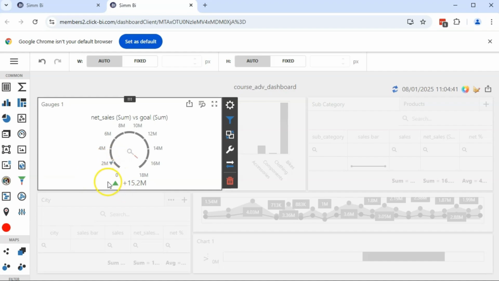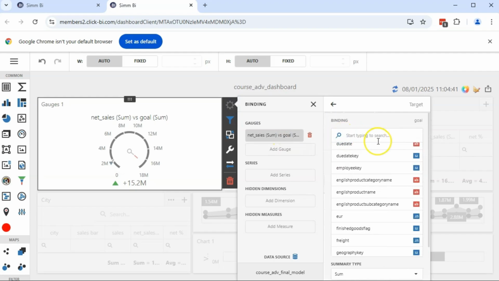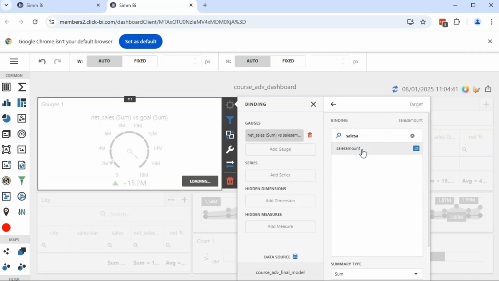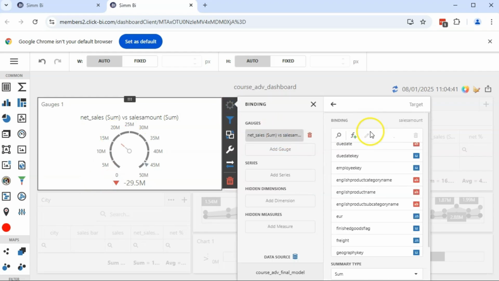Let's just see that. If I put here, instead of the goal, for example, the amount of sales, which is of course higher than the net, you will see that it will become red. So instead of the goal, I will put here sales amount. So you can see now that the target is much higher, and we have here minus 29 millions, and the triangle became red, and also to the opposite direction. So I will return it to be the goals.